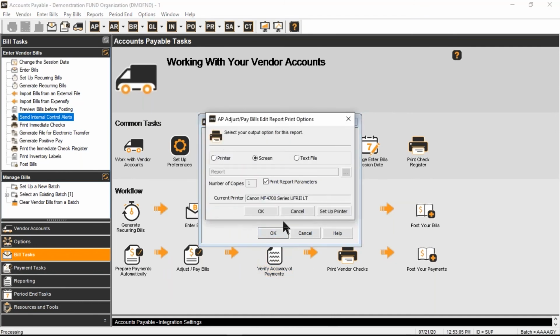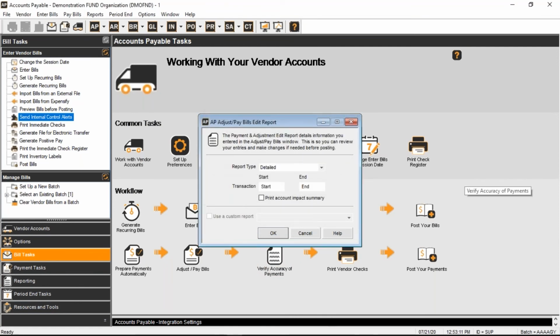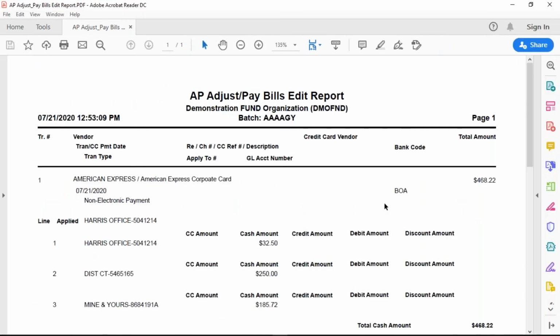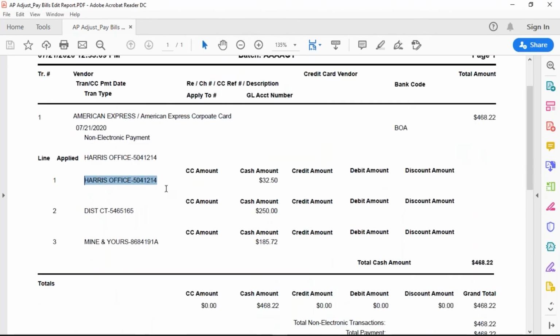you run your edit report, it shows you what it just generated for automatic payments. And there it is on my other screen. Hang on. So here we have one vendor, American Express, entered in for these 3 invoices that were due.